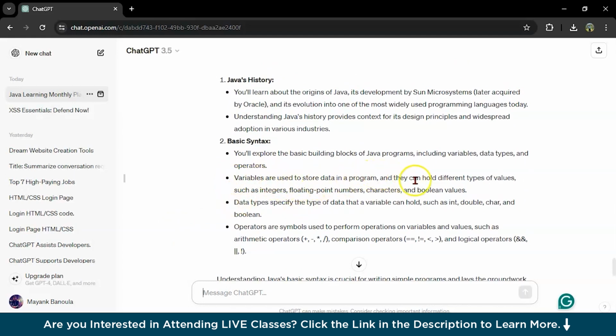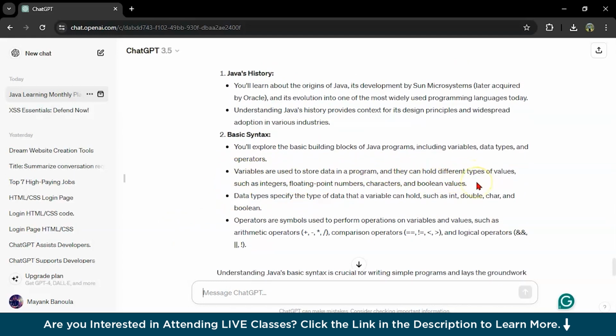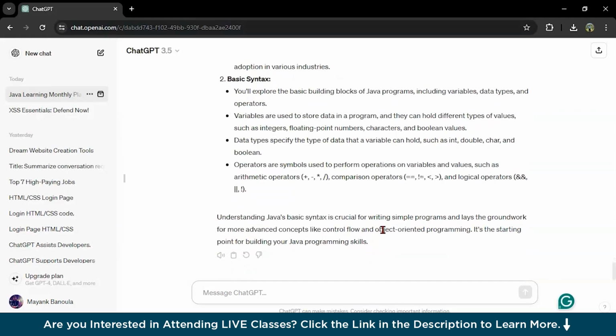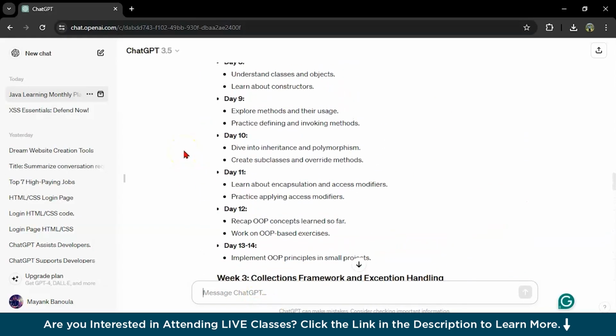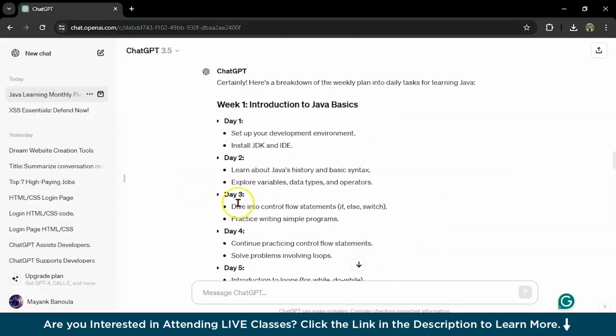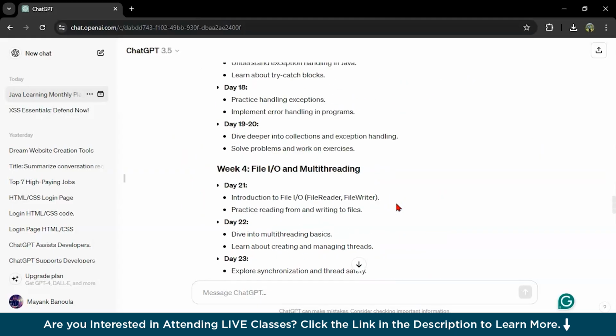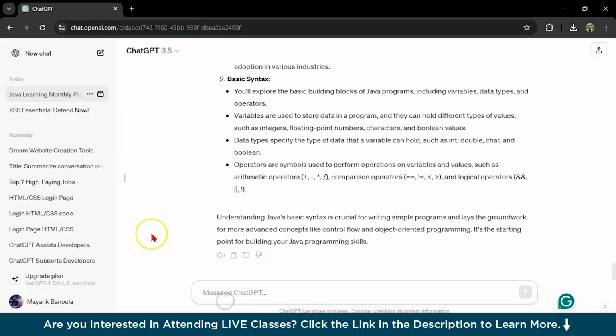Variables are used to store data in a program, and they can hold different types of values like this. Okay, first let's see here something. If you want, like, see, Day 3 dives into control flow statements, if else, switch. So we can directly write here, please explain me control flow statements using example.